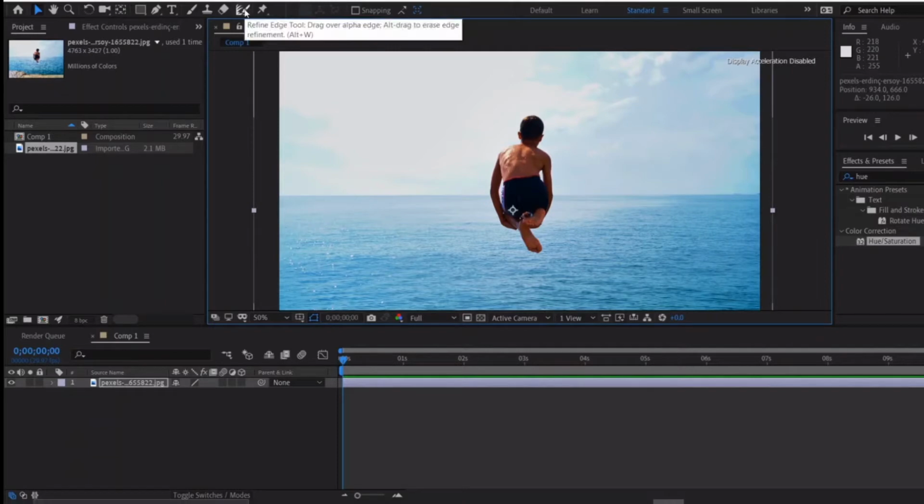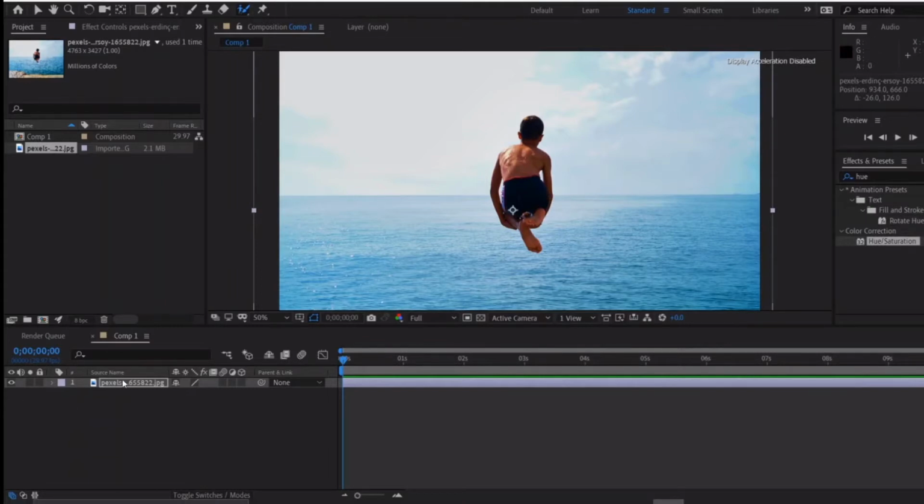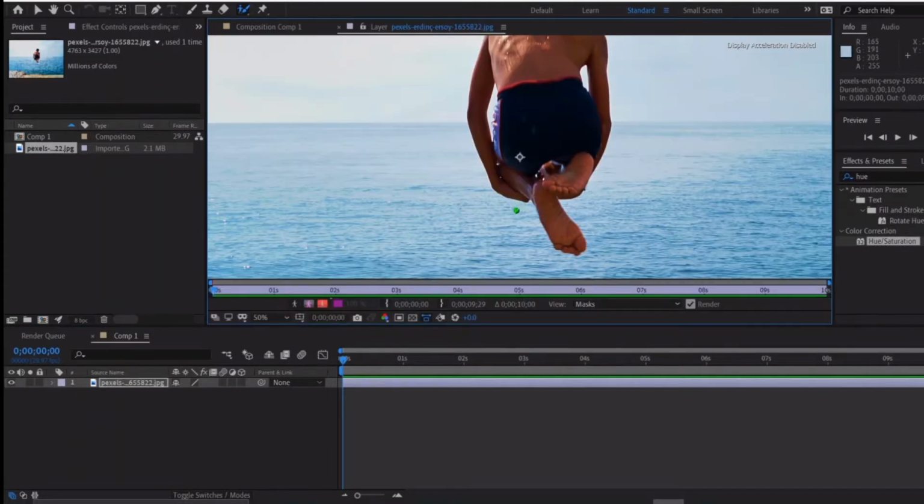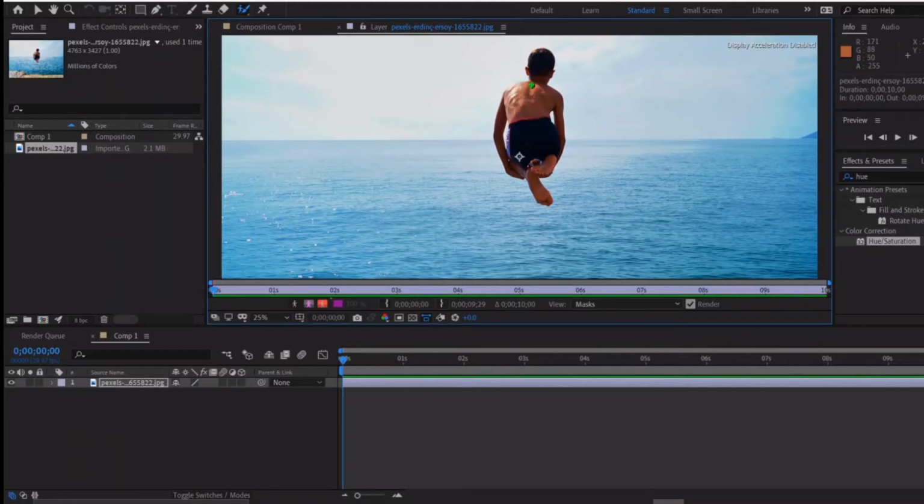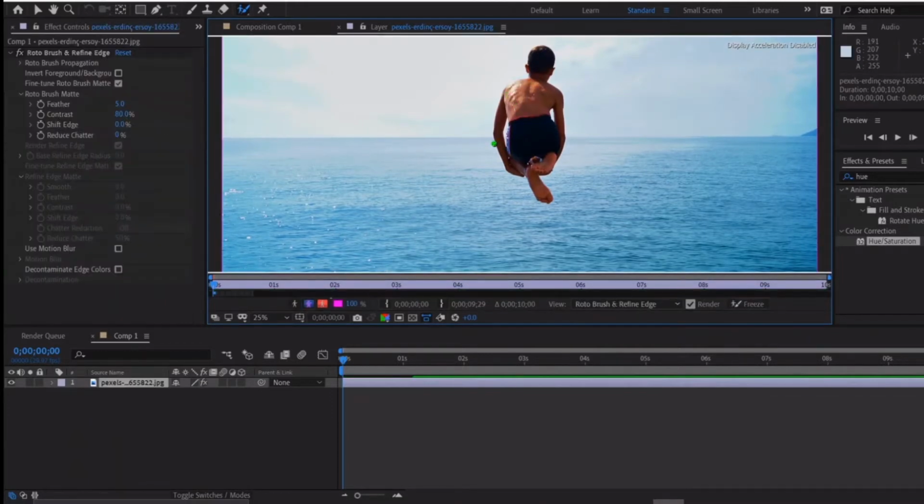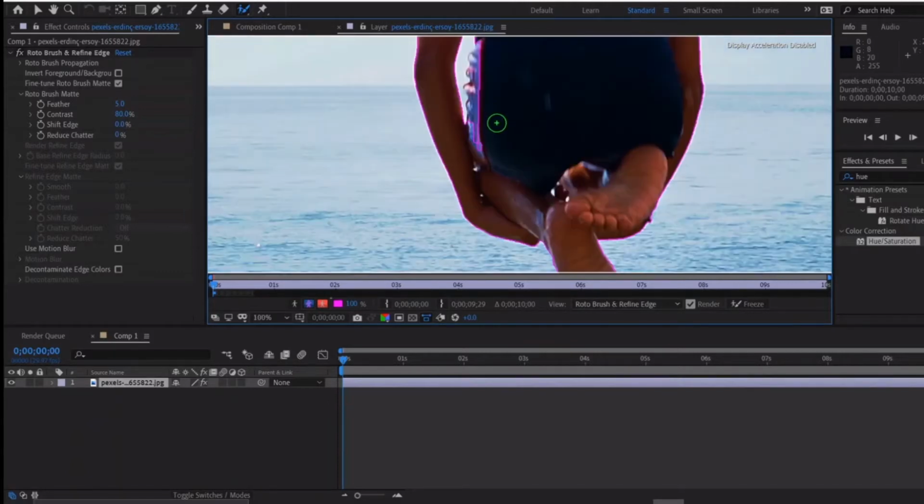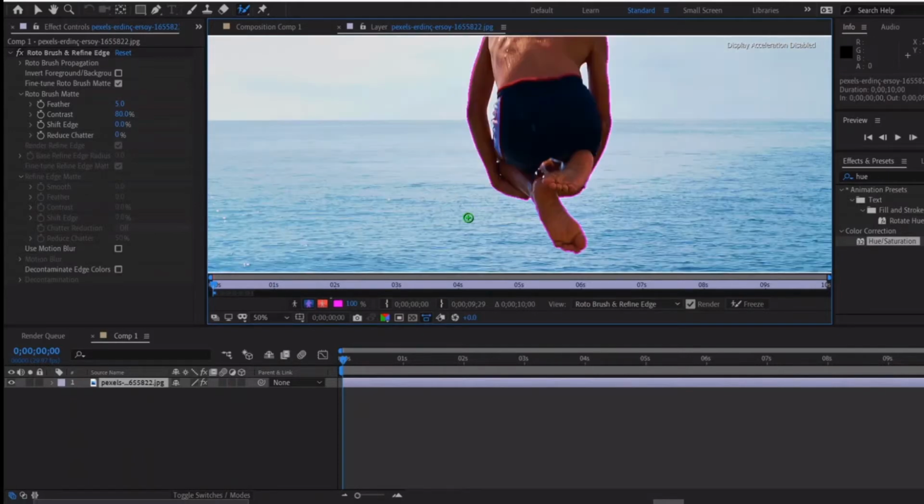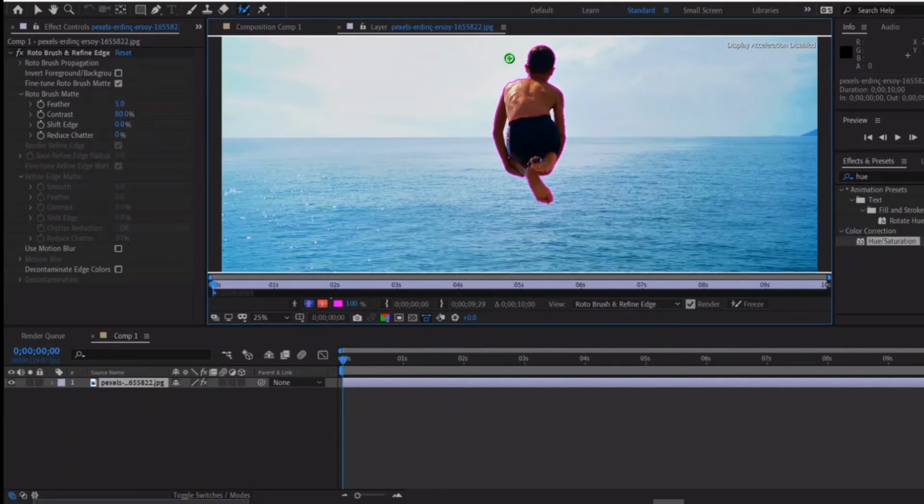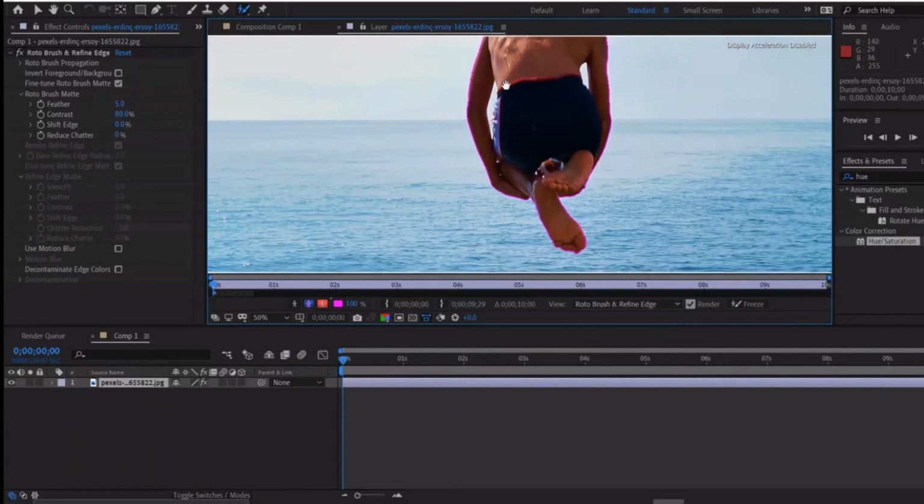So if we hold on this icon here and go to Roto Brush tool, and we need to click on our layer, this window will appear, in which you need to basically click on your object, and you will see that in this case the boy is highlighted because his skin is a different tone than the background environment.